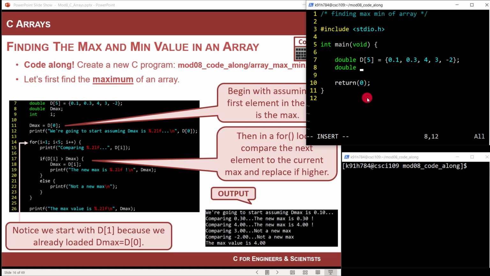Okay, and then we're going to do a double, and I'm going to create a variable that's going to hold the maximum value. So this is what we'll load the maximum value into. And then I'm going to access each element in the array using a for loop. I'll need a loop variable so that I can use it as the index and go index 0, 1, 2, 3, 4. Okay, so now let's think about the algorithm to do this.